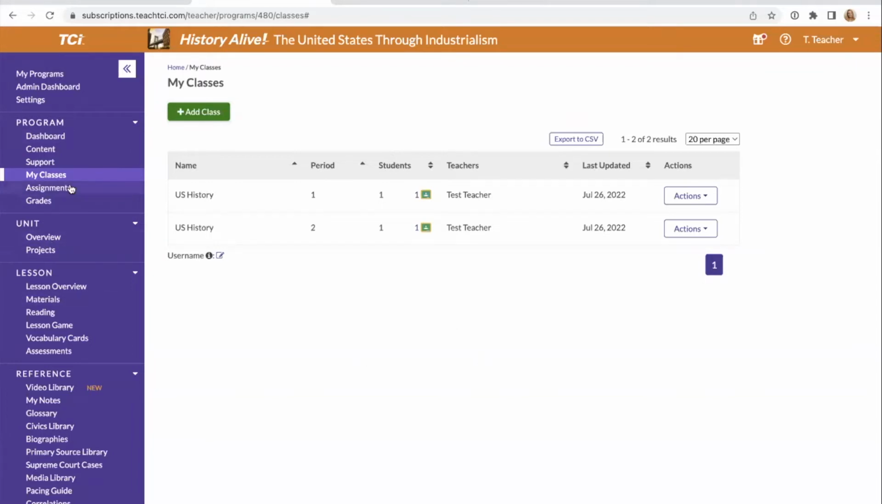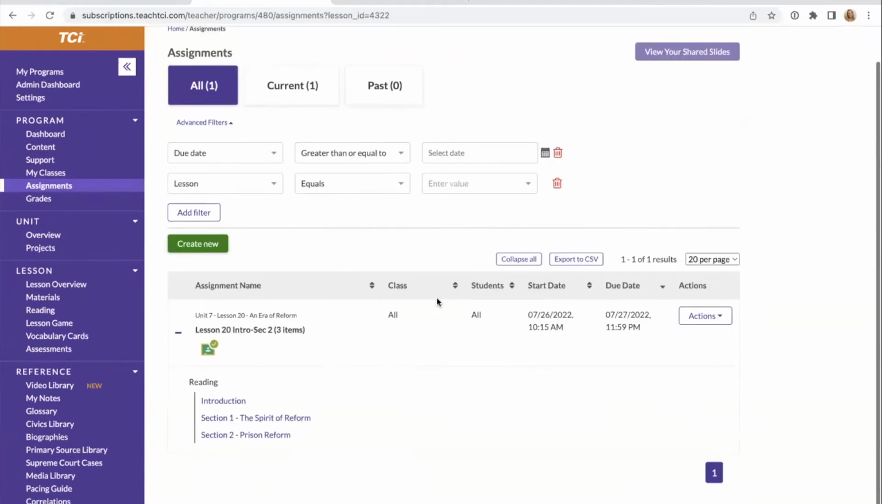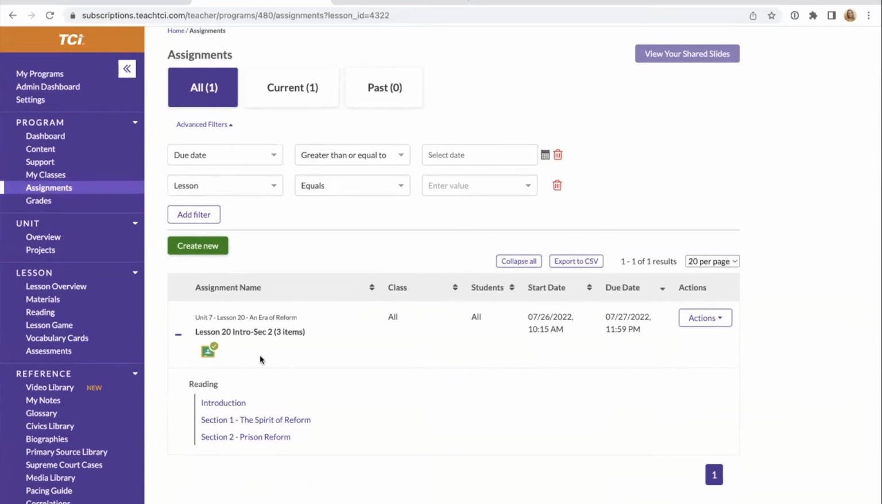Okay. So you can see on the assignments page over here, go in the sidebar. I already created this assignment, and this icon lets you know that it's synced to Google Classroom, and it's pretty much immediate. So let's look at an example.